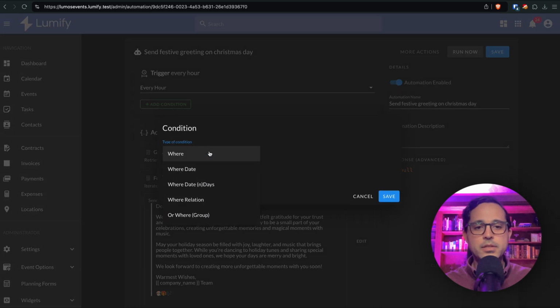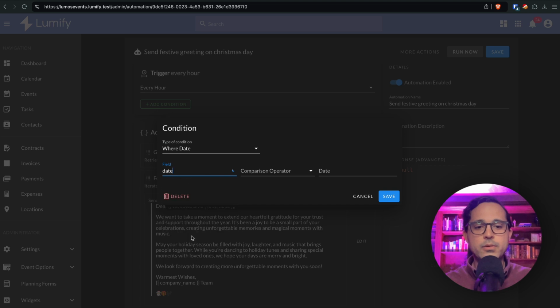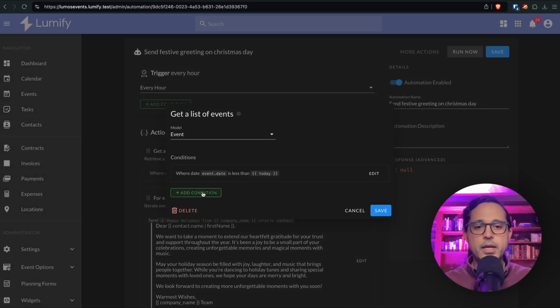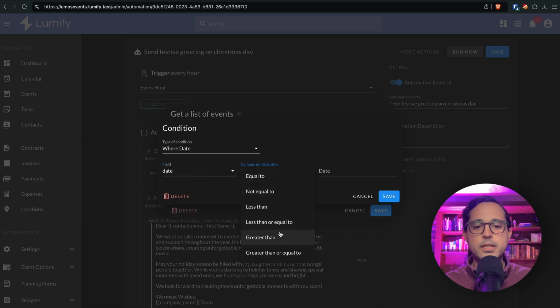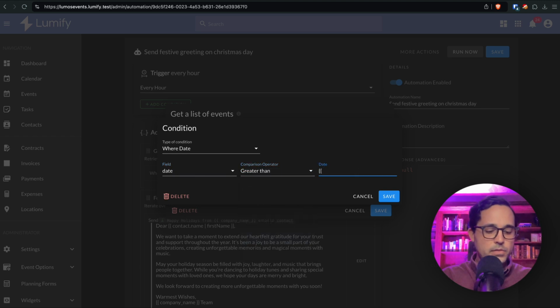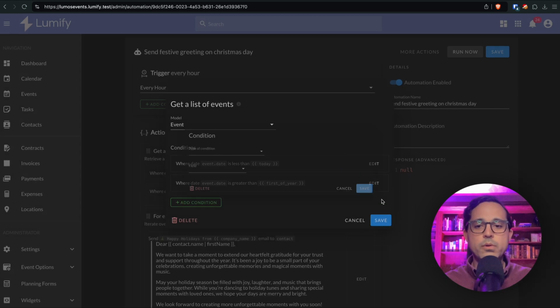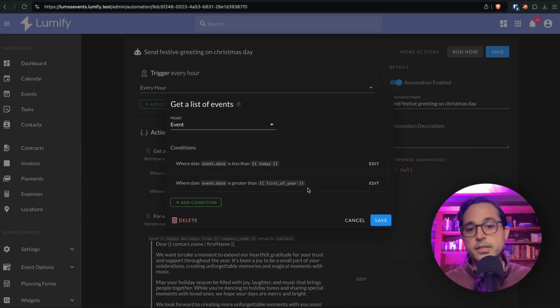So let's go ahead and add a condition. And we'll say where date. And we'll grab the date there. And we'll say where the date is less than, let's say, today's date. Let me say today. I'll put that in a placeholder in the double curly brackets. And we'll add another condition here and say where date, grab the date again, and we'll say where the date is greater than, in this case, let's say 1st of year. And so in that way, what we're doing is we're saying only give us the events from this year, essentially, from the start of this year and before today.